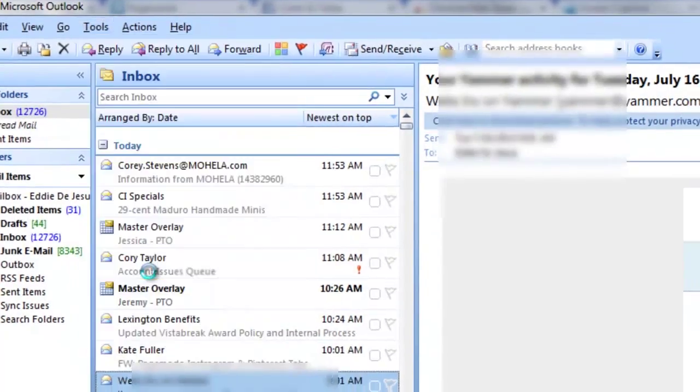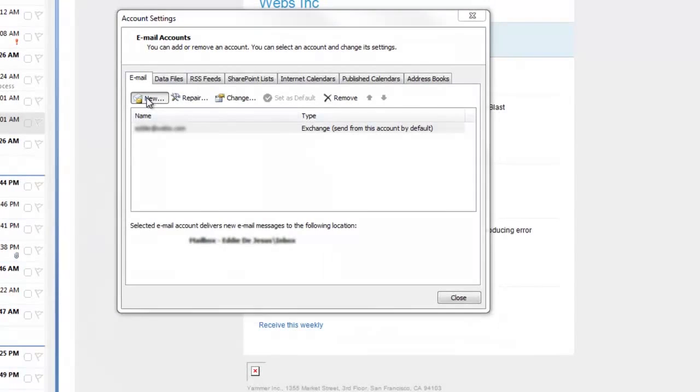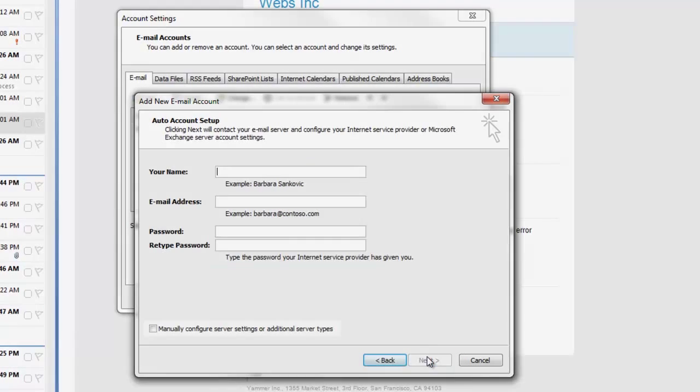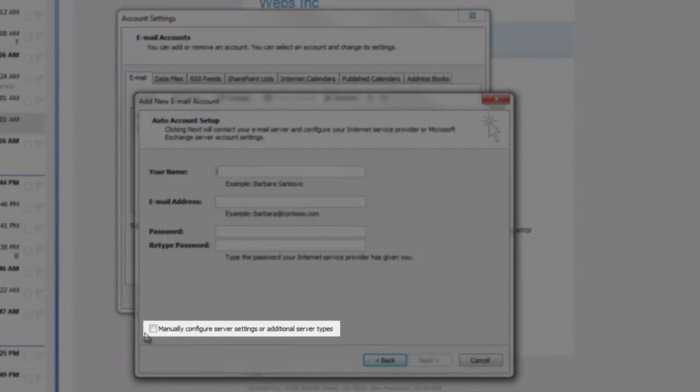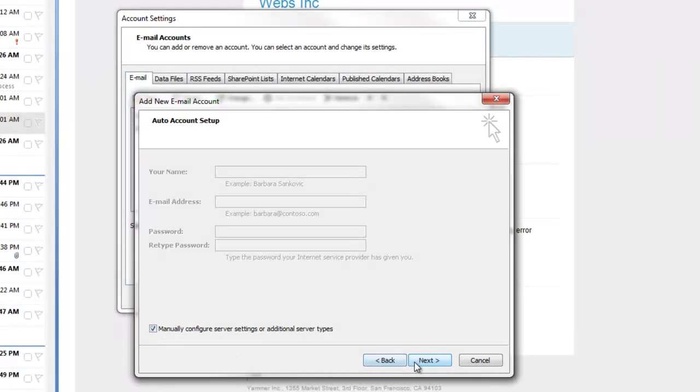On the Account Settings window, click on the Email tab, then the New button. Choose the Microsoft Exchange, POP3, IMAP, or HTTP option. Then click Next. On the Auto Account Setup window, select the checkbox next to Manually Configure Server Settings or Additional Server Types and click Next.